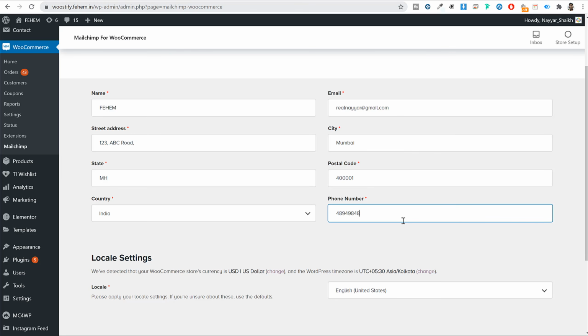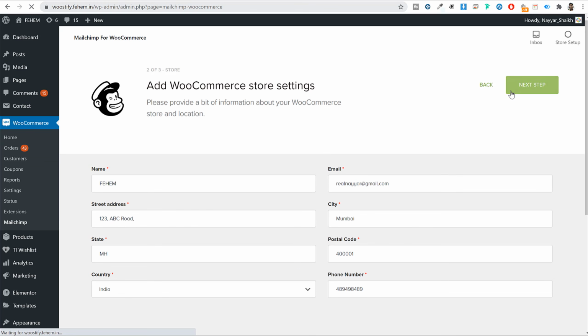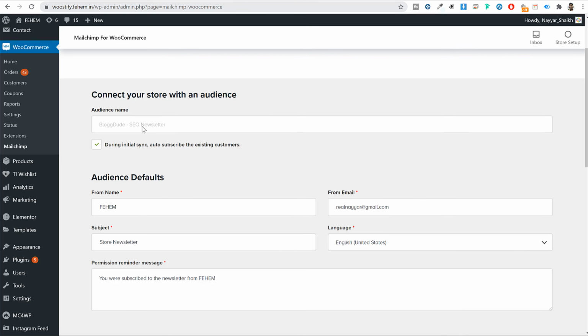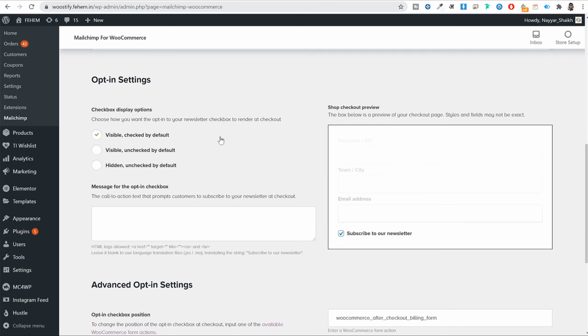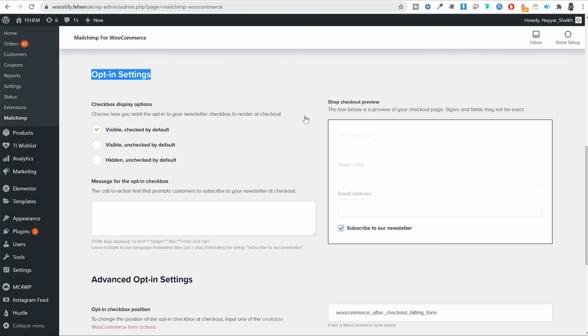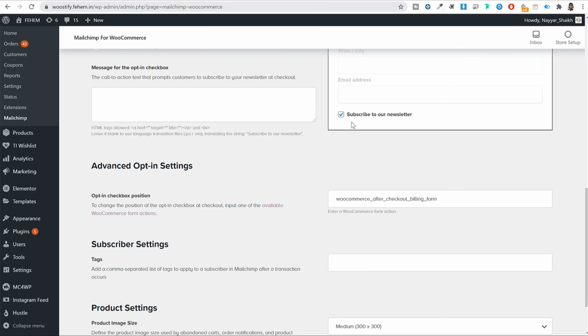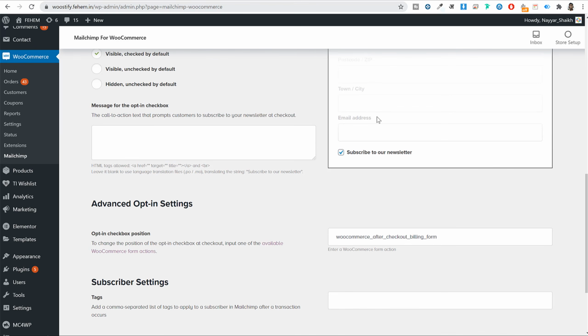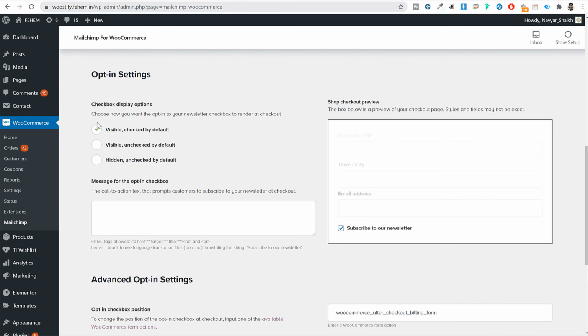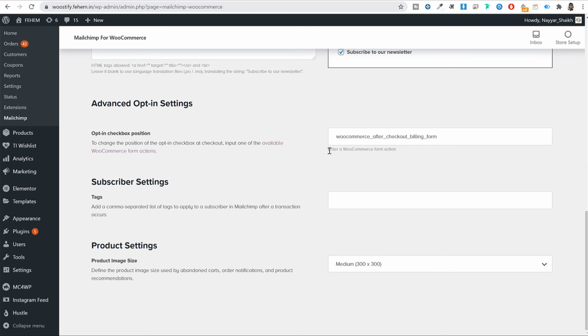Okay, you have to enter your phone number. I'll just enter some random number. Click on next step. Now, as you can see, your audience list is already created and selected over here. And we want to select this opt-in setting as well. So whenever your customer goes to the checkout page, they will see this option, subscribe to our newsletter, just below this email form. So they have to fill in the checkout details. Once they do that, they'll also get this option. Whenever a person tick marks this, they will automatically be added to our newsletter. And this is by default visible and by default checked. As you can see, checked by default, which is a good thing.